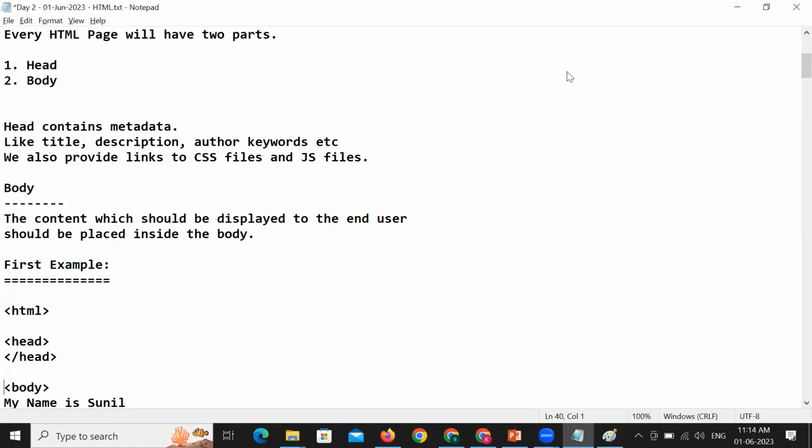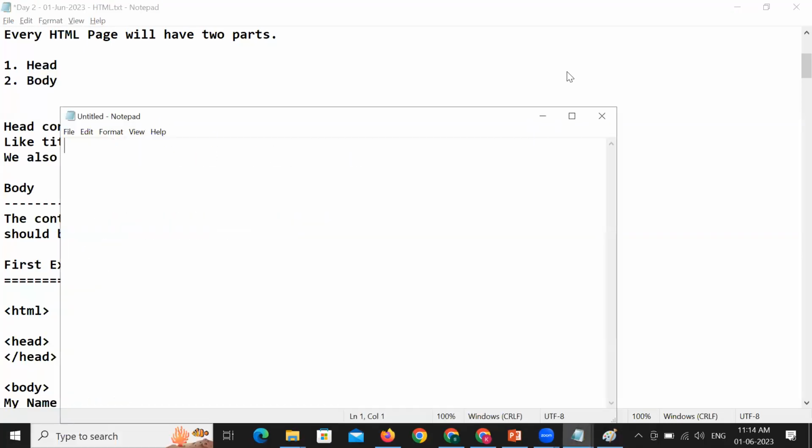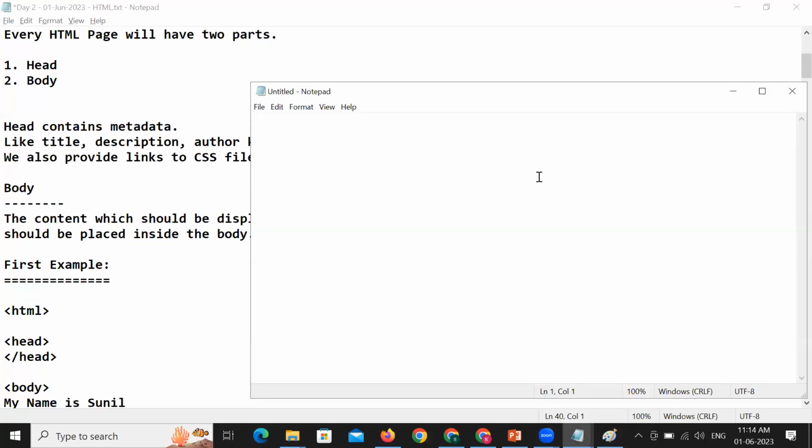How to create a first HTML page? How to create a HTML page? If you want to create a HTML page, please use Notepad. We all have Notepad, right? You don't need any special editor for it. To start with, let's use Notepad. Notepad is an editor where you can write the HTML code.